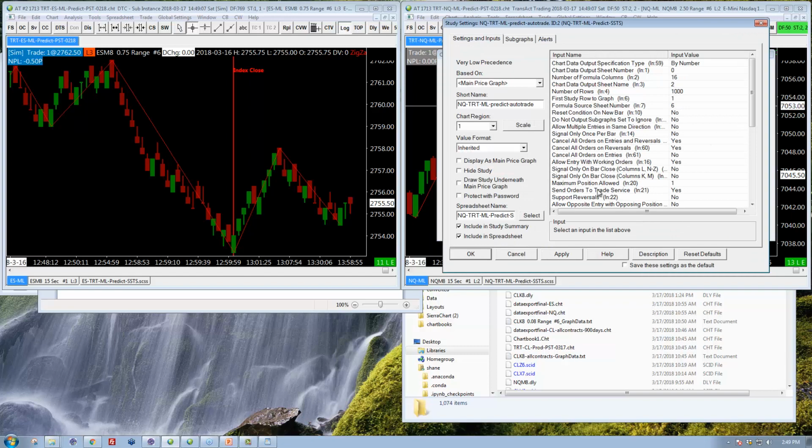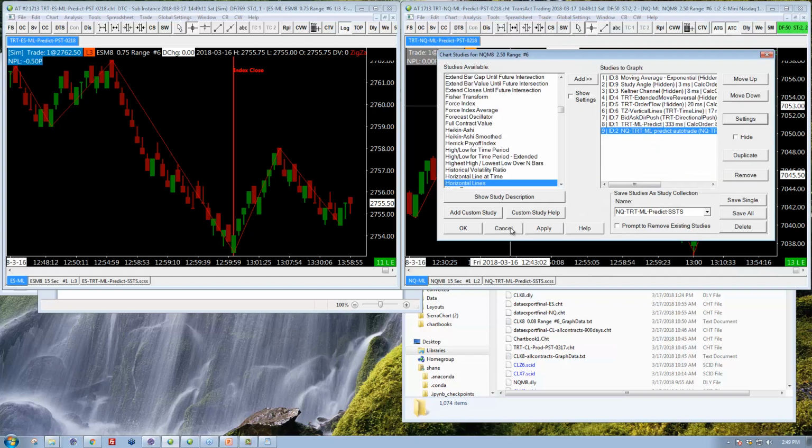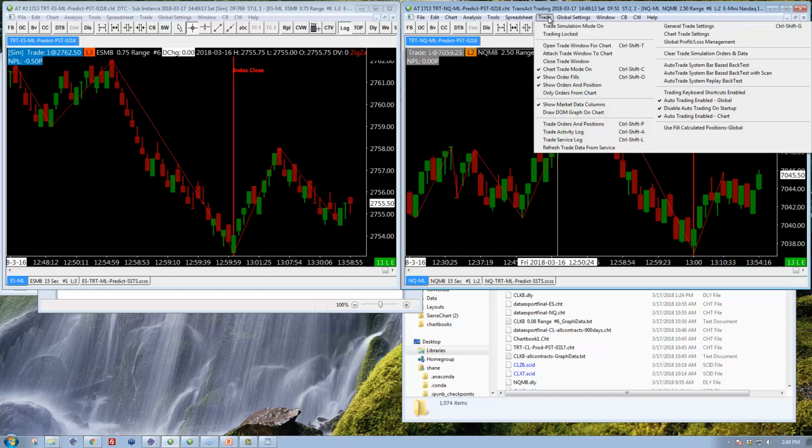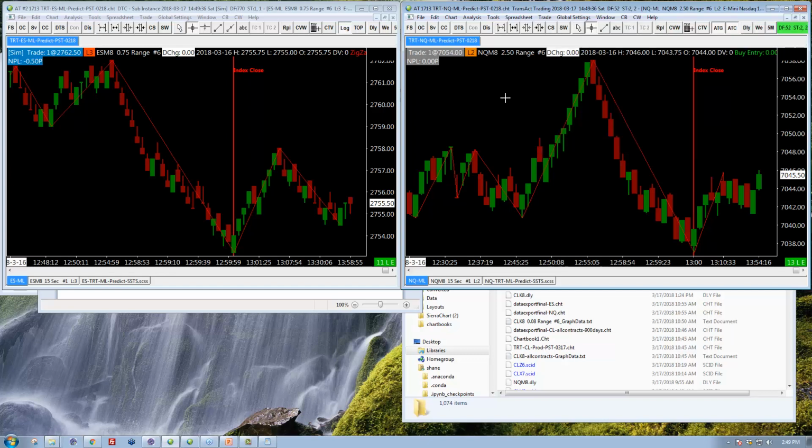You have to have send orders to trade services. Yes. Okay. You have to have trade simulation mode not turned on. And then both auto trading for the chart and auto trading global are enabled. Okay. So there's 5 things. They're really careful, you can see, to make sure that you're not automatically trading unless you really want to be. Okay. So that's how this chart is set up.